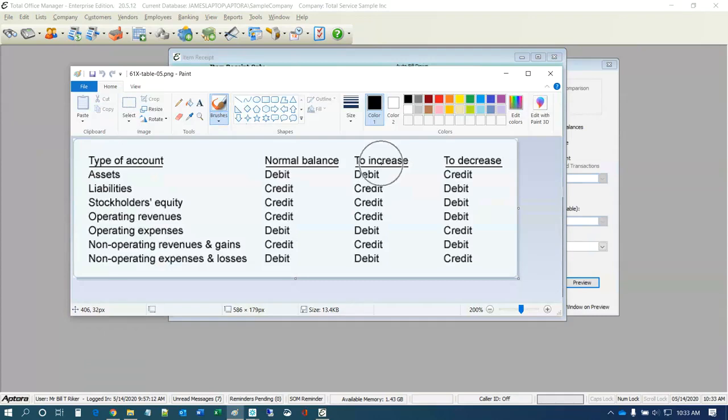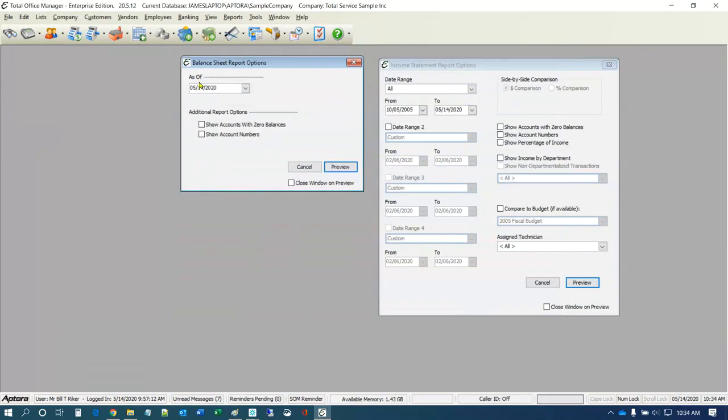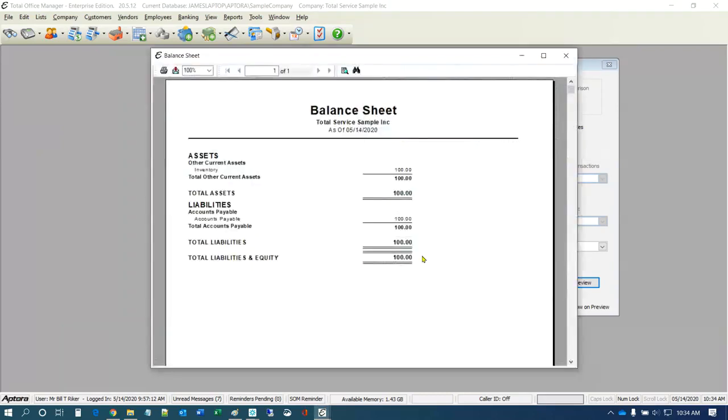Well, I'm going to need to increase something, $100, called liabilities, accounts payable. So I'm about to take on an asset of $100, but that just can't come out of thin air. I have to have the bad news. The bad news is I owe somebody $100. So when I hit save and close, as of 5/14/20, I should have these two numbers on my balance sheet. As of 5/14/20, hit preview. There it is. I've got $100 in inventory, and I've got $100 in accounts payable. Happens to be American Standard. I owe them $100.